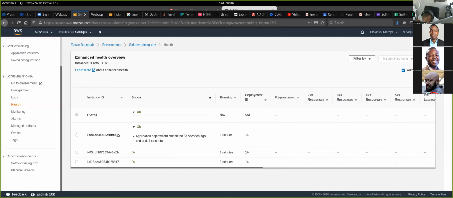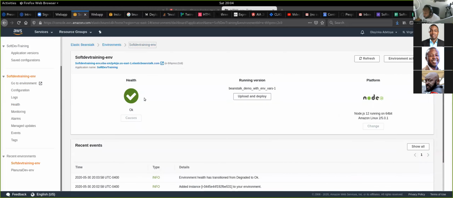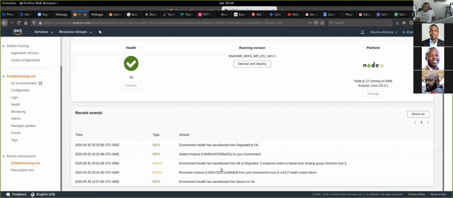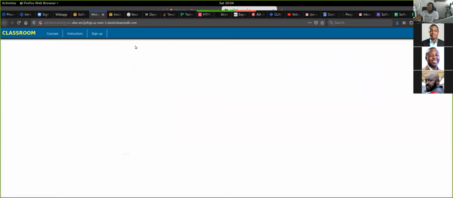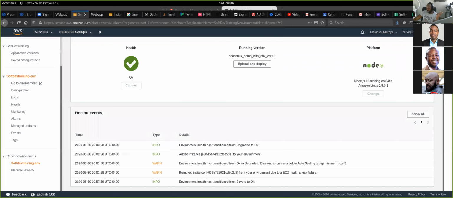So the one that I terminated is off my list here. And my environment is good. Now, where this is also important is that you notice what happened is that when I terminated the instance, I could still access my environment. It didn't take my application down because I had 2 other servers to pick up the load. That's one of the benefits of both cloud computing, and of a load balancer and auto scaling specifically.